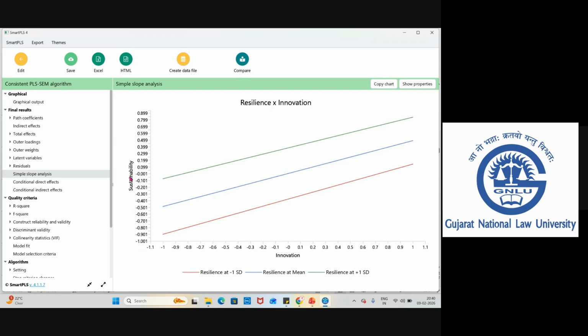There is no significant interaction effect of resilience between innovation and sustainability. So we are going to conclude resilience is not a significant moderator for the causal relationship between innovation and sustainability. It is a simple one-line conclusion part. I'm just repeating again.